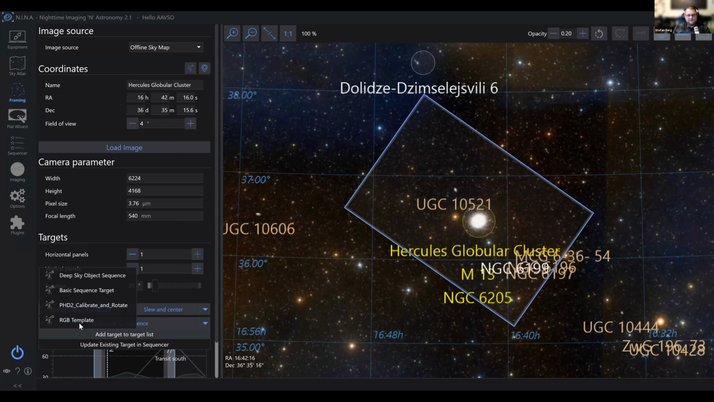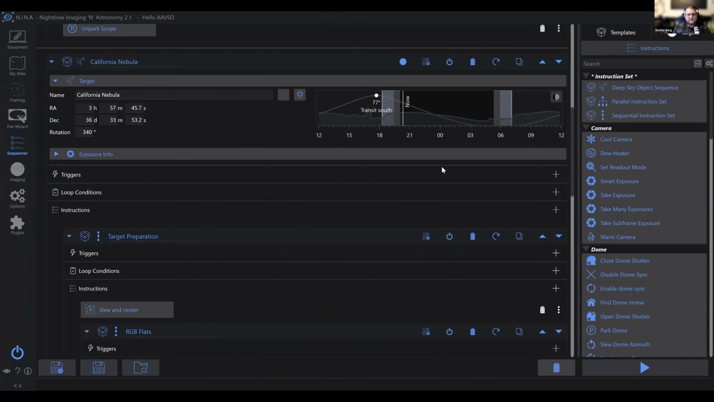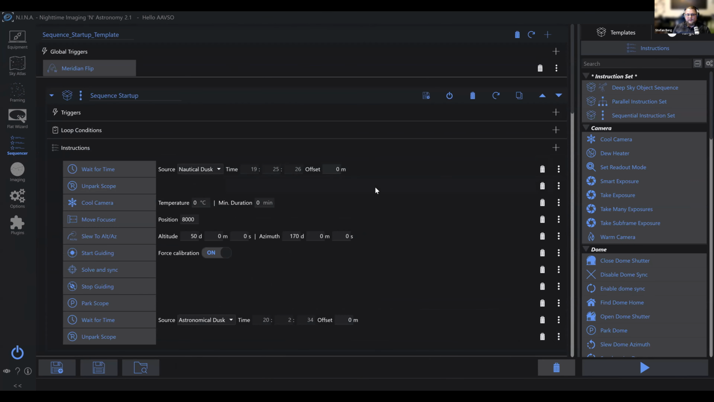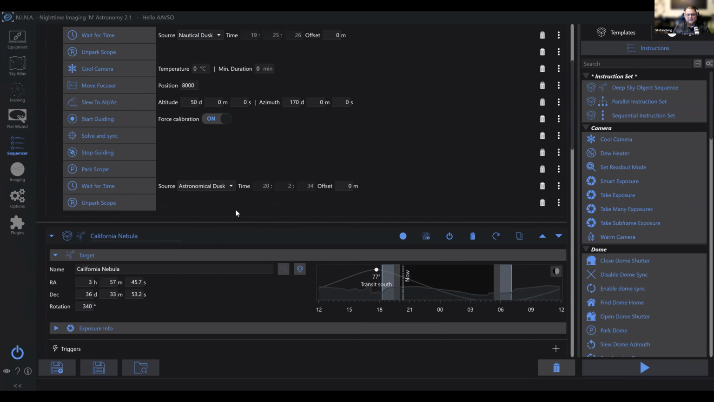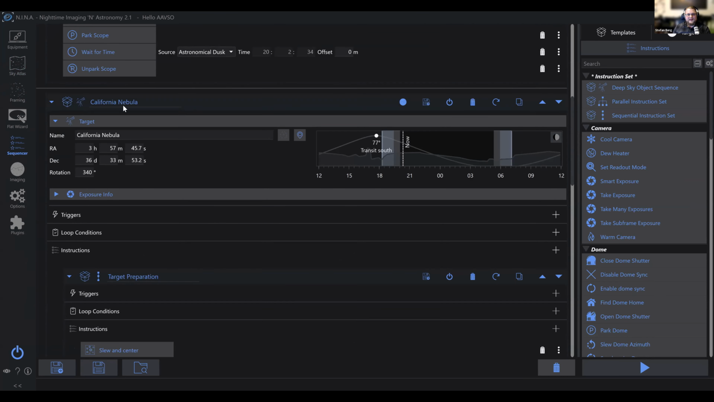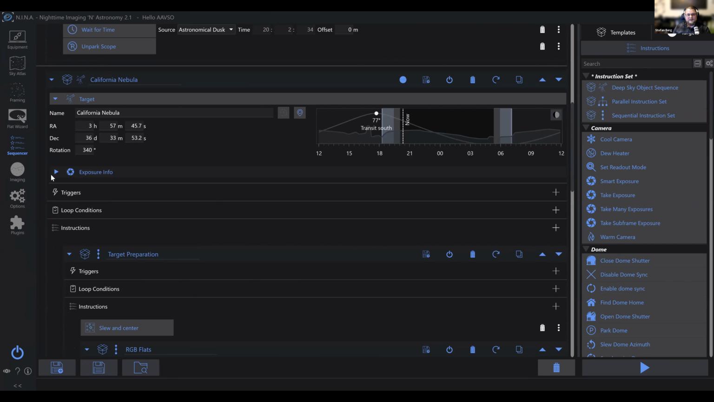So for this, I want to use my RGB template. And you can then see it will be added here. And now I can go to the sequence screen. Everything is already pre-populated because it's based on templates. So this is just something you have to do once, and then everything will be working. And now you click play and it will do exactly this and do the image acquisition for the California nebula.